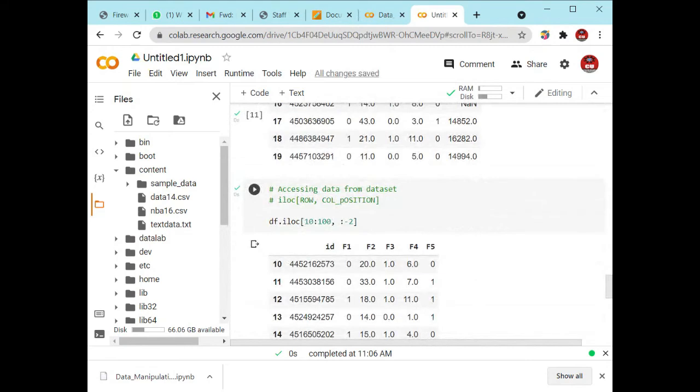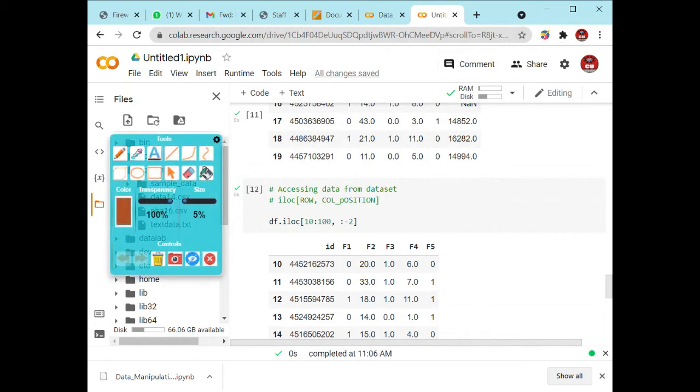So it will not show the minus 2 values, meaning it will not show the last 2 values of your data. What are the last 2 values of your data? F6 and F7. These are the last 2 values of the data. So this is minus 1 and this is minus 2. So these 2 values are separated from the data.